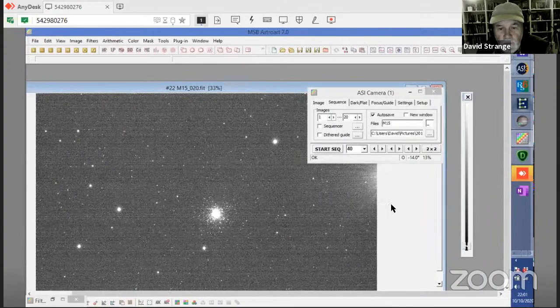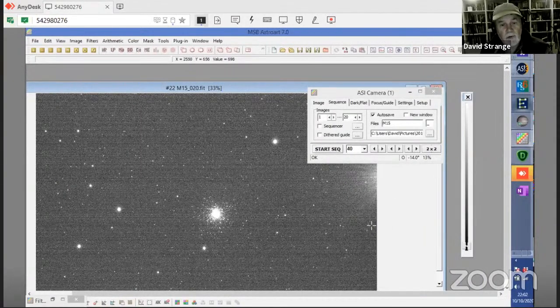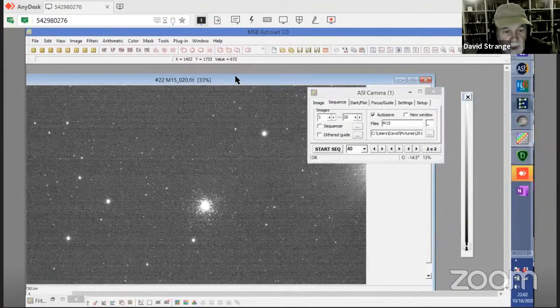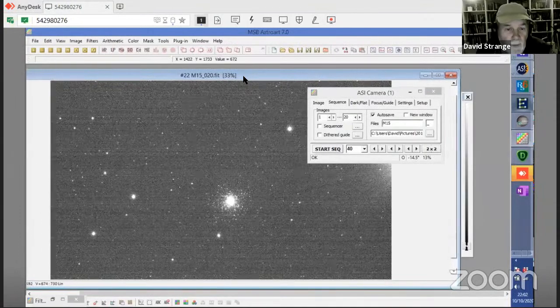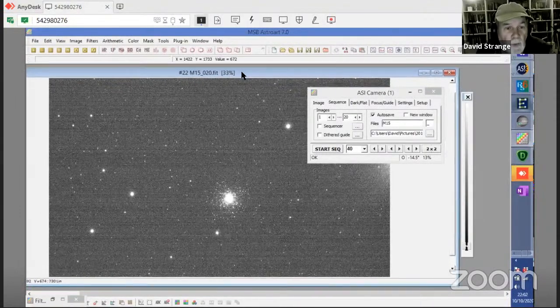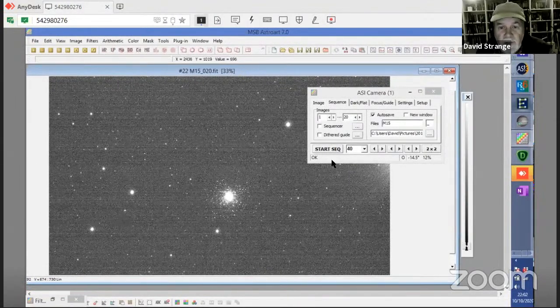So what have you got in this little patch here? This is the amplifier glow from my camera. That can normally be taken out when you do a dark frame, but we won't bother with dark frames tonight. So I've taken, it looks like, 20 40-second shots of M15.